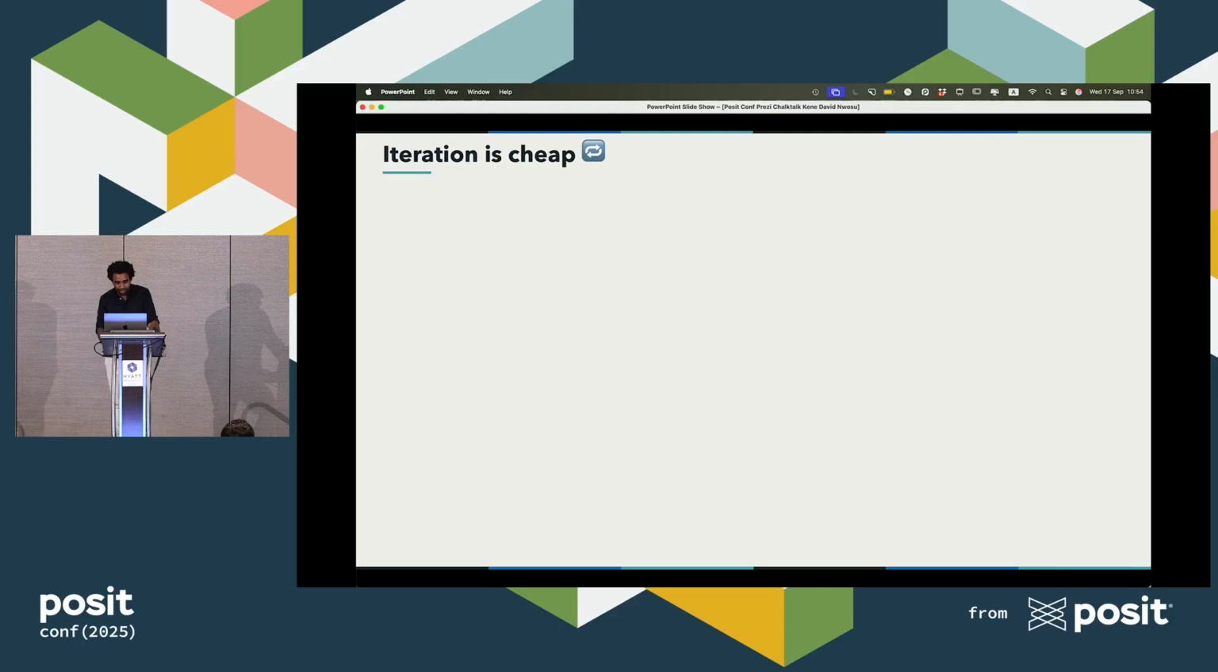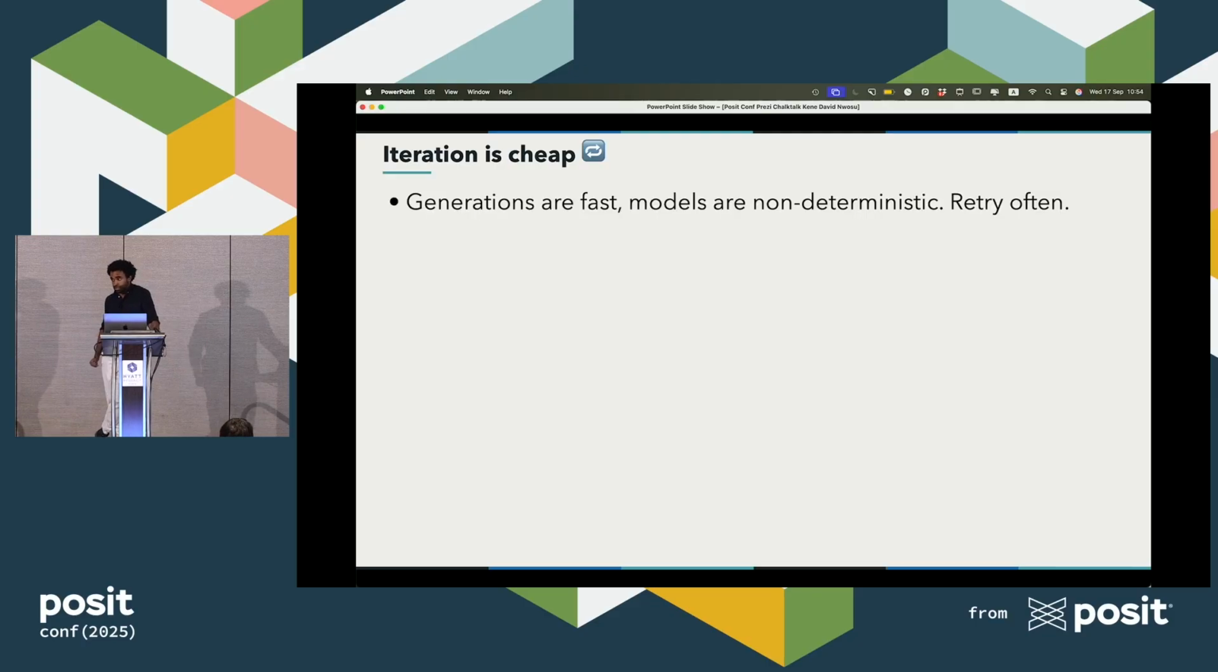The second is that iteration is cheap. Generations are quite fast. Models are non-deterministic, so you should retry often. Many times you try out some coding problem, and the first solution is bad, so you decide that the model is not capable of that kind of reasoning. But because you can generate many iterations very quickly, I'd recommend that you just retry. In many cases, going back and forth with the model, I only get to a solution that worked on the 10th or 11th try.